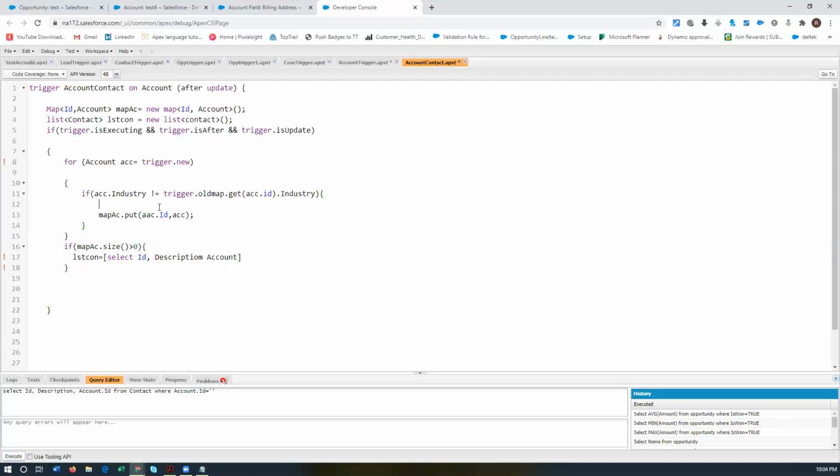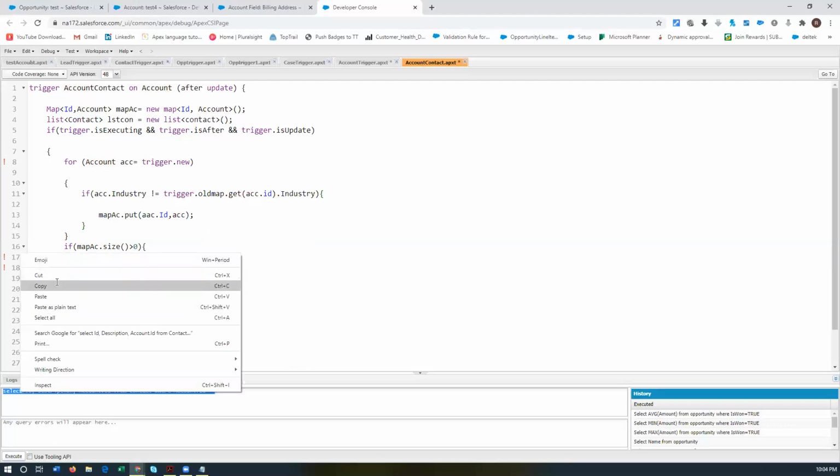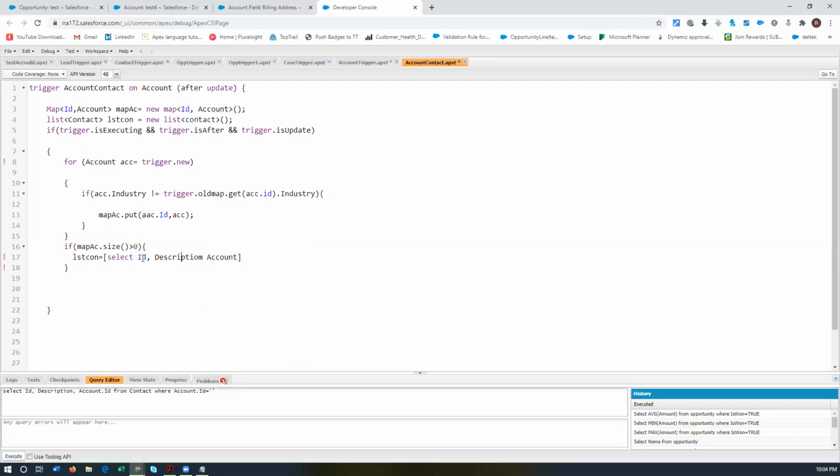Yeah, sure. Okay. Now copy the entire query which I have written in the query editor and paste it here. Yeah. Okay. Now remove these two commas here and give a colon.